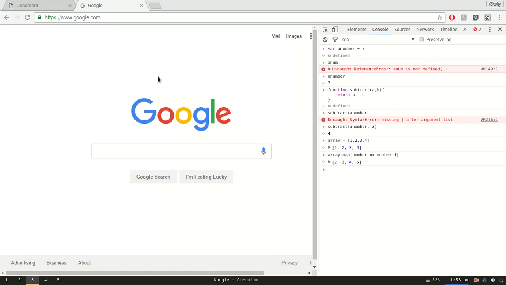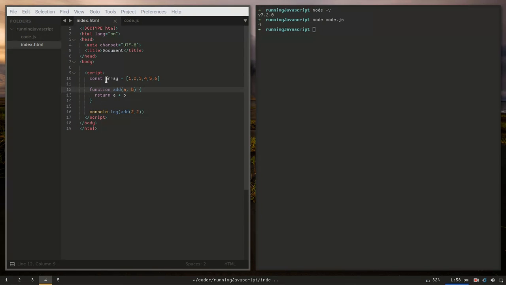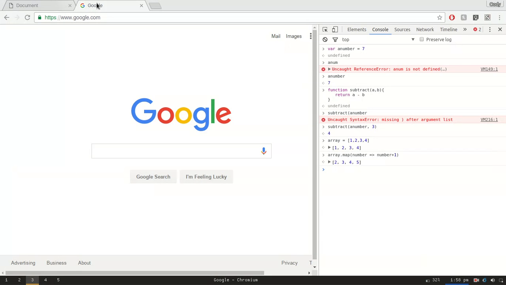Your other option is you can type the code into an HTML file. So this is just a blank HTML file. There's nothing in it except for this script tag in the body. I've declared a function, I've declared a constant, and I'm telling it to do something, which is console log this function, so add 2 plus 2. If you open that up in your browser, and I've already got it open over here, and open up DevTools, of course, so I can see the console. It's already done it, but if I click refresh, there you go, it's console logging that 4.